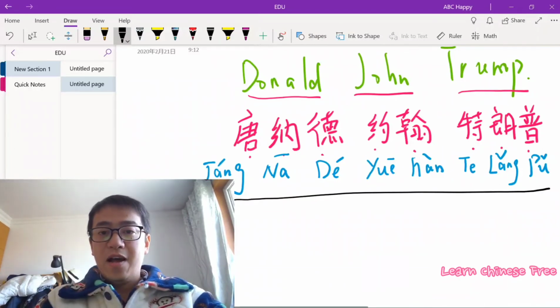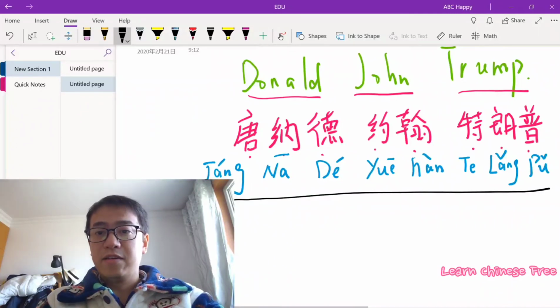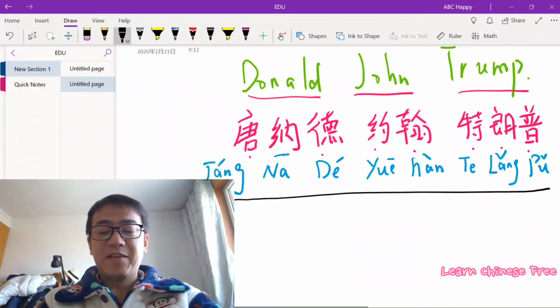So you can use this word in Chinese sentences. The president of the USA is Donald John Trump. How can you say it in Chinese? The Chinese is 美国总统是唐纳德·约翰·特朗普, which means the U.S. president is Donald John Trump. 美国总统是唐纳德·约翰·特朗普, which means the U.S. president's name is Donald John Trump. So it's easy, piece of cake, right?